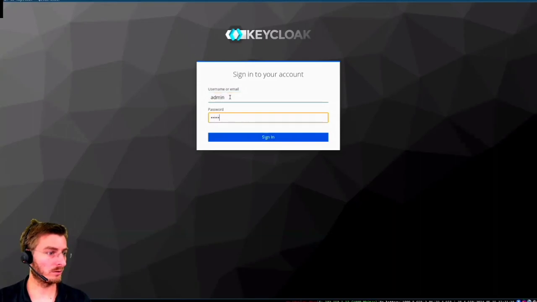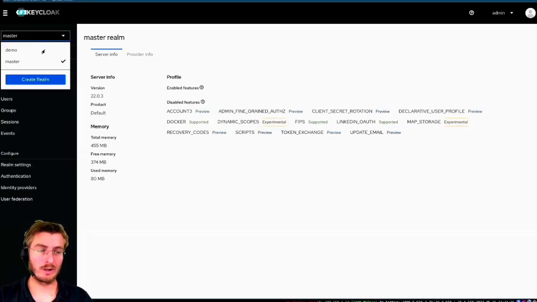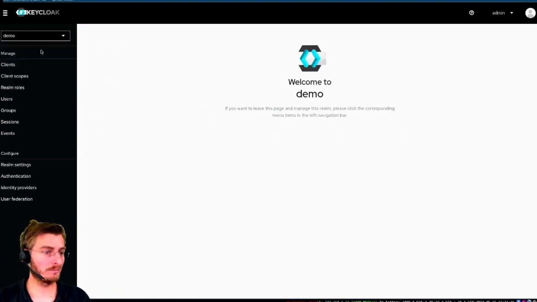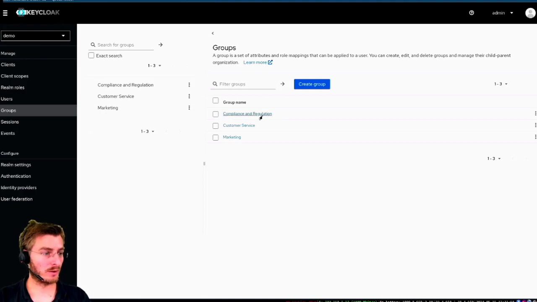Lost my session here. We've got 2 realms configured. Master is sort of for administrative users of our bank, but the actual organizational stuff is all in the demo realm. And if we check here, we can see here's all the users that we just saw. And then in the groups, we can see we've got compliance and regulation, customer service and marketing, basically the 3 departments that I talked about earlier.